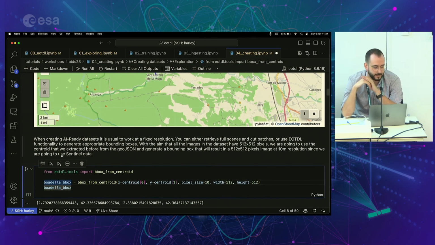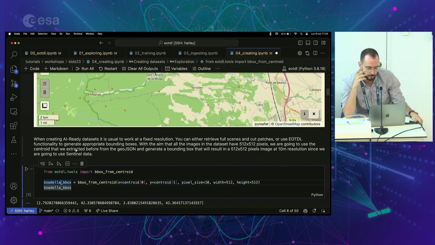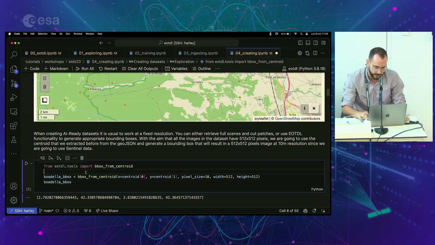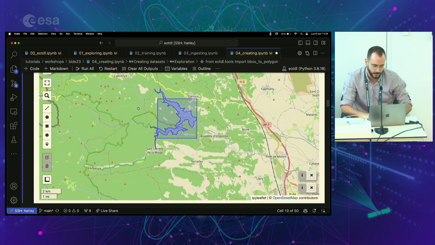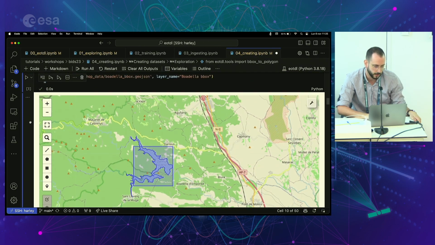When creating AI datasets, it's usual to work with a fixed resolution. So the EOTDL already has tools for that. We have some functions to do that. You just have to pass a centroid and give the pixel size, resolution, and so on. So we can get a patch of 512 by 512 pixels with a fixed 10-meter resolution. So we can create this bounding box and create these patches to download data on it. It's pretty easy, you just get the function and run it. And if we want to visualize it here, it's the same. So we have here our patch, the patch we are going to download data from to create our dataset. And it's a fixed resolution, so we can work with it in our AI datasets.